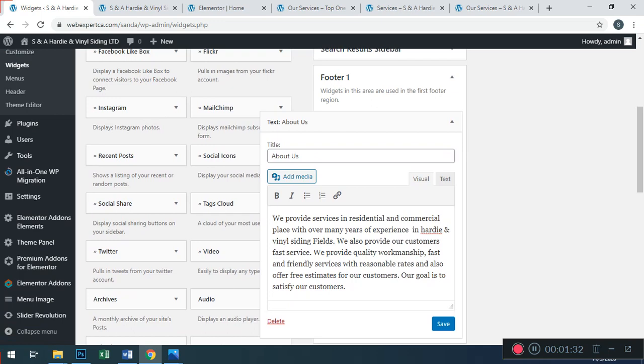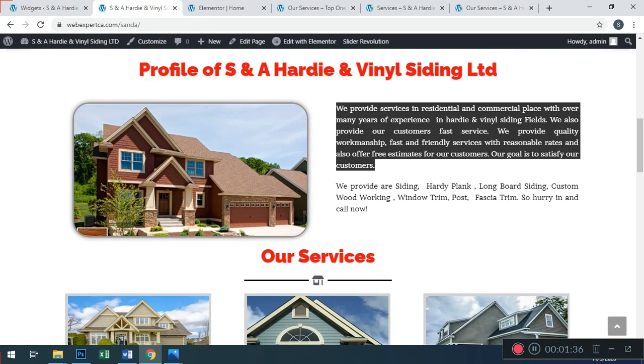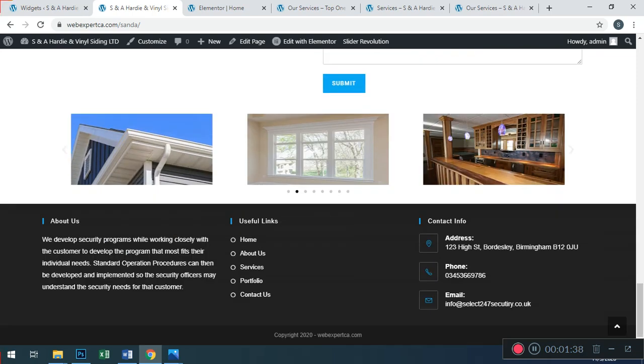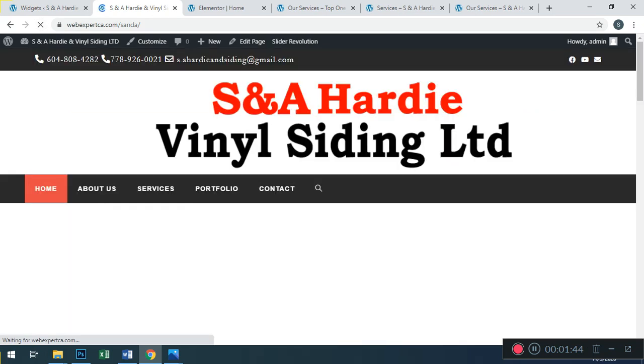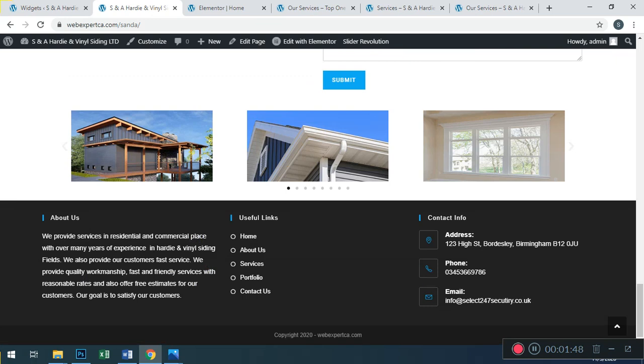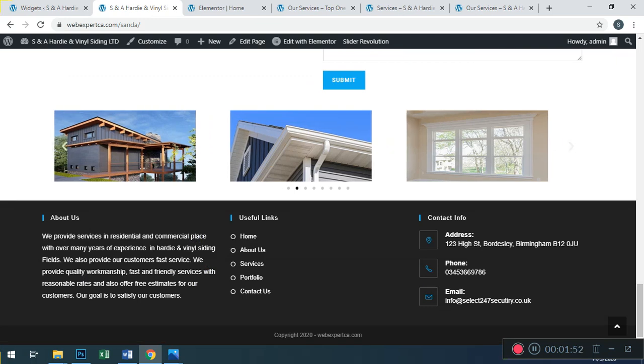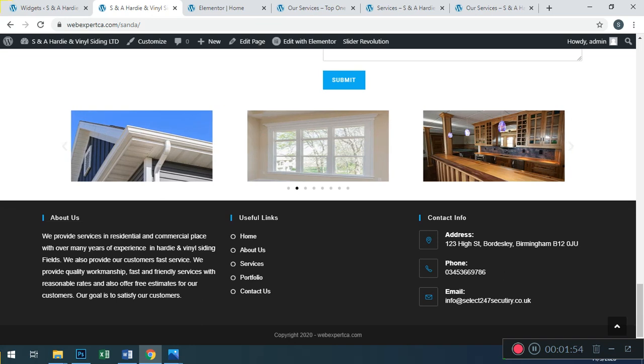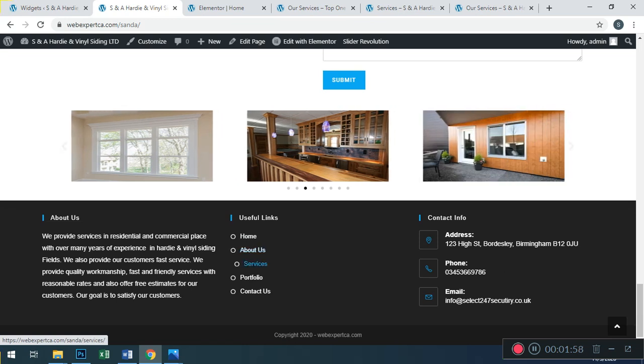We pasted successfully. Press the save button. You will see what happened here. This is the last security program we developed. Now I am going to press the F5 button or refresh button. You will see some changes made here. We provide services in residential and commercial places. All of the text is shown here. There are also some other useful links: about us, services, portfolio, contact us.